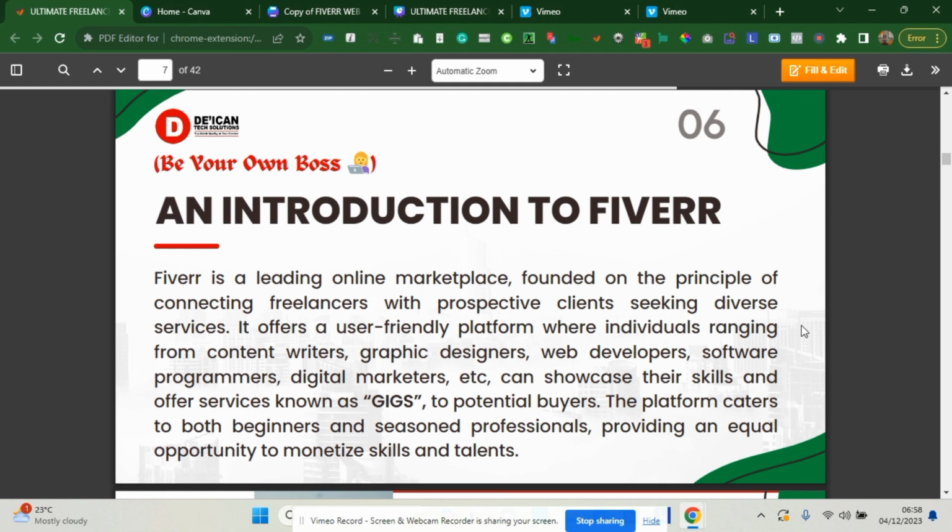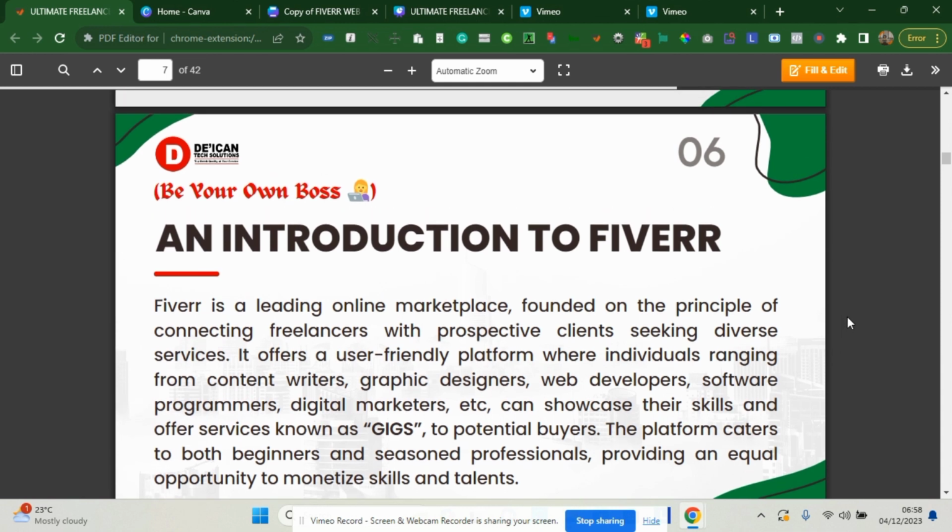So this platform caters to both beginners and seasoned professionals, providing an equal opportunity to monetize your skills and talent. Right, so it's a platform that gives you an opportunity to showcase your skills, whatever skills you have gathered along the way or during your lifetime, you've been able to acquire.